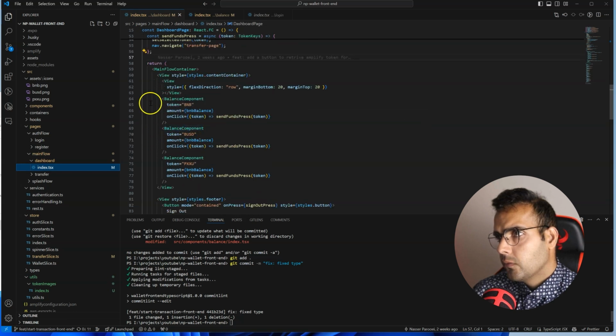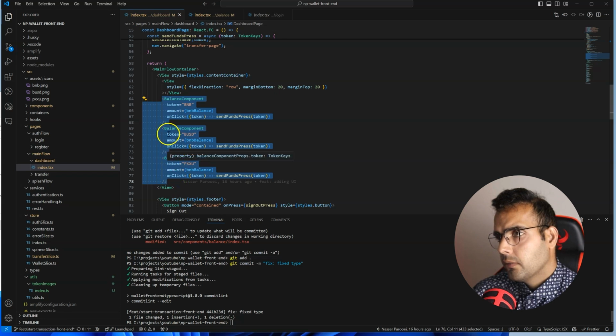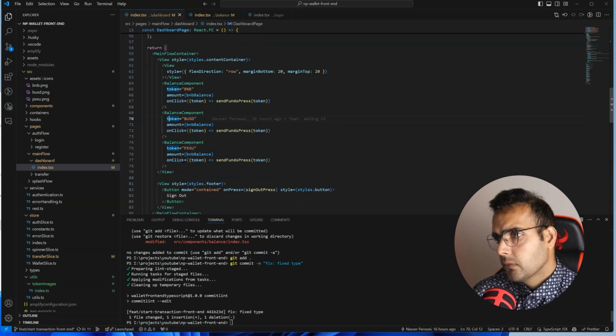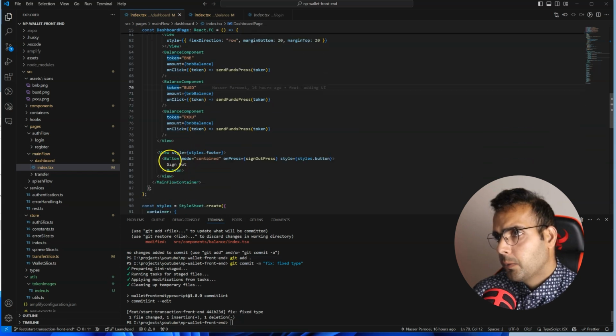So now our dashboard has 3 instances of the balance component. One to show BNB, one to show BUSD, and one to show Pixiu. But because now we are only getting the BNB balance from our backend, we just use the BNB balance for all of them. Later we change them. And we push the sign up button to the bottom of the screen, so it has a nicer UI.